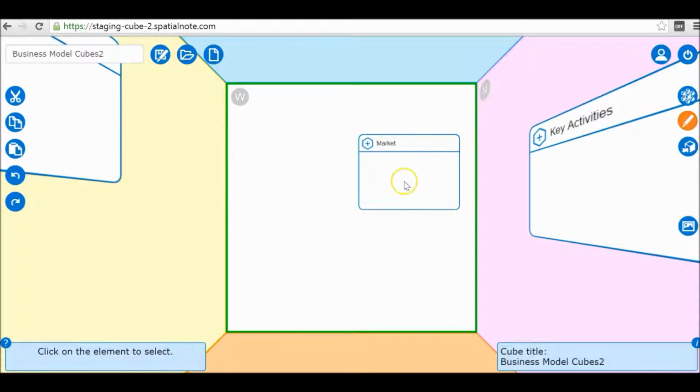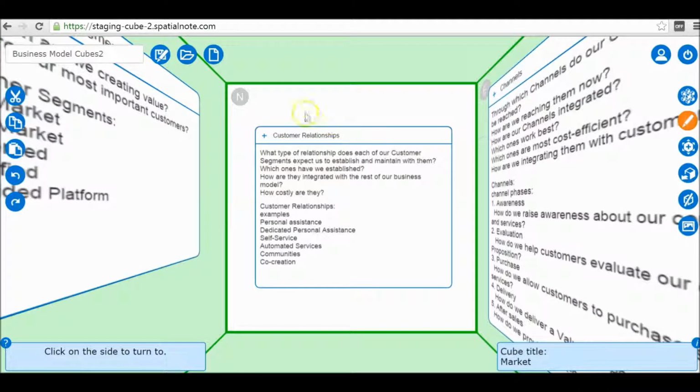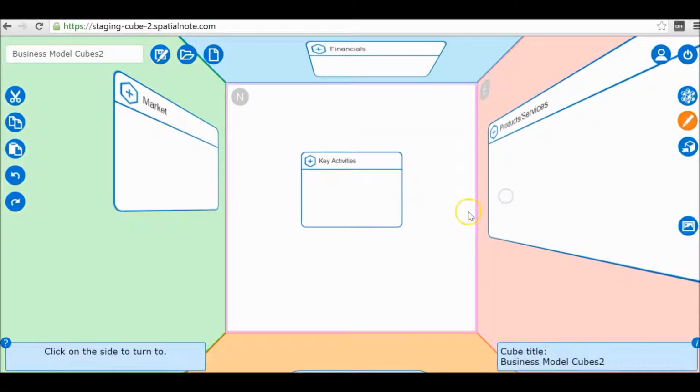spaced repetitions. So here is market, and when I jump in there, in that next level cube, I'll see segments in front of me on the west wall. On the right side, or on the north wall, there will be relationships, and on the east wall there will be channels. Let me check myself. So I have customer segments. Let me move here. Customer relations on the north and channels east. So this is one of the ways to do your spaced repetition rounds.